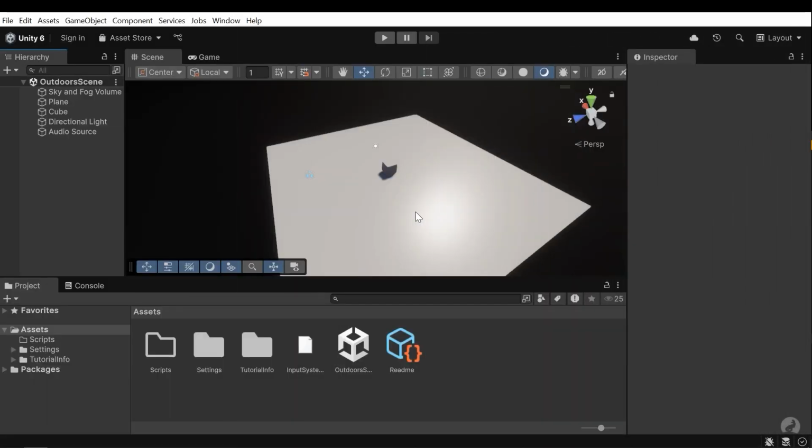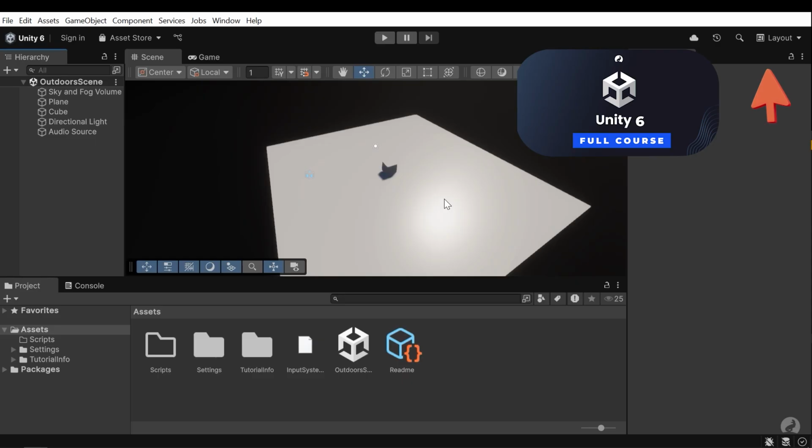Welcome to Unity 6 Part 5. In this chapter, we will explain about the components and how to create custom components using C# scripts in Unity. You can access all chapters and the other parts from the playlist here, and also the link is in the description.